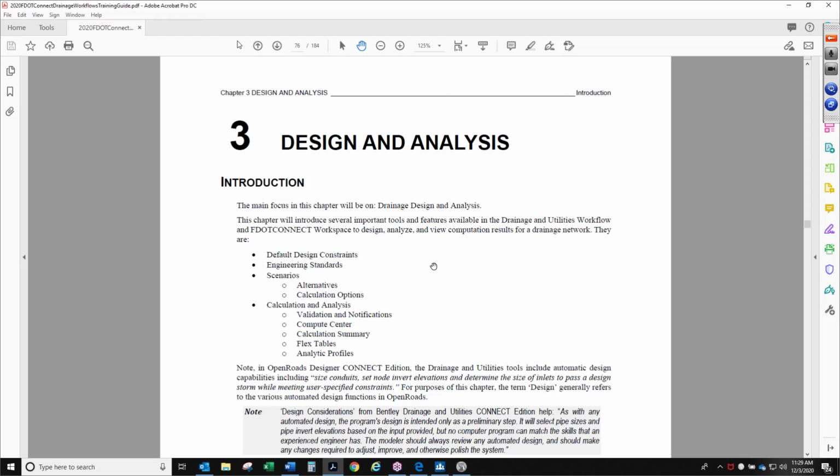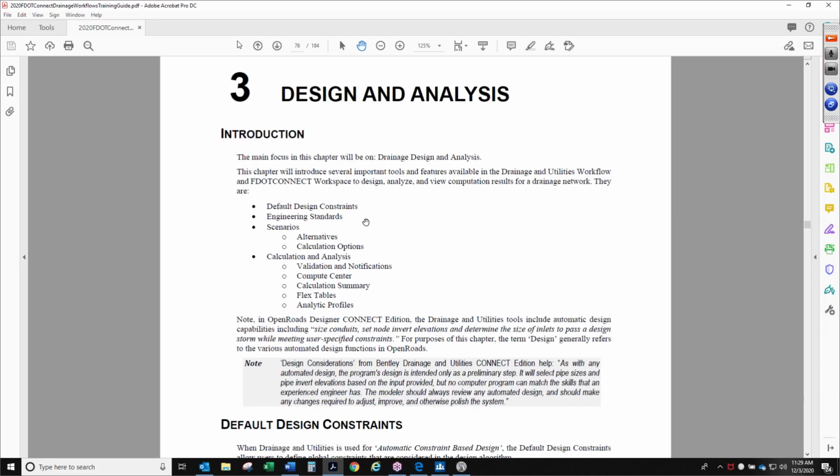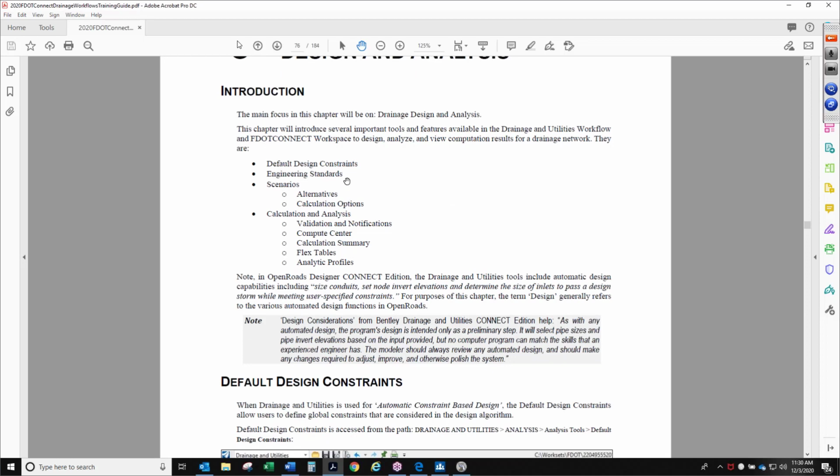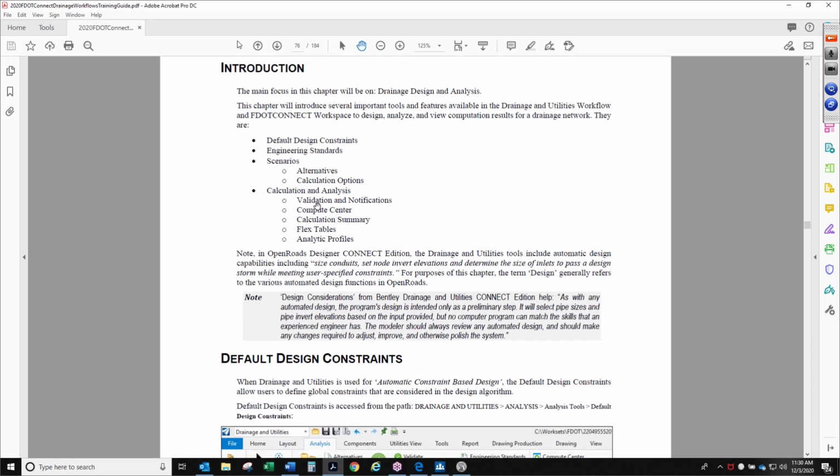So we've got our sample network put together. We're going to briefly go over all of the setup that's needed to run a computation. So that includes setting up some of the automated design constraints, if that's the route we wanted to go. Engineering standards are basically custom warnings, setting up different scenarios. If you wanted to run multiple storms or versions of networks, there's ways to customize that. Validating the network before running it and reviewing results in flex tables.